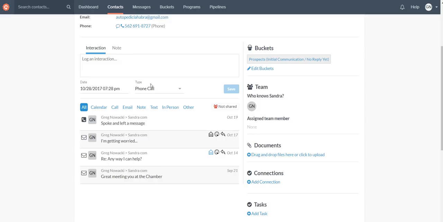So even if I call somebody, I can log that interaction, saying I left a voicemail, or that I spoke to somebody but wasn't able to speak to the person that I wanted to, and then I can log that call. The other thing is you could do an in-person interaction. You could also do a text message, and then "other" is usually what I classify as an Instagram DM, or if I'm sending somebody a Facebook message or anything else related to social media.